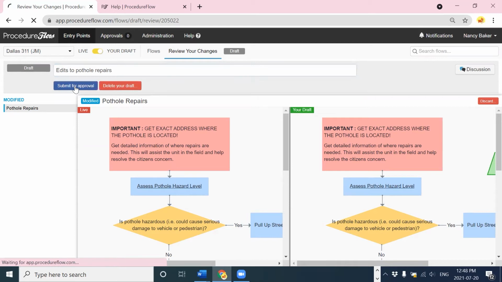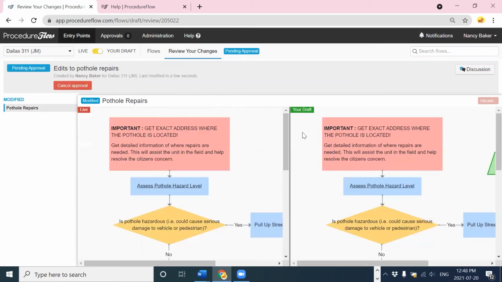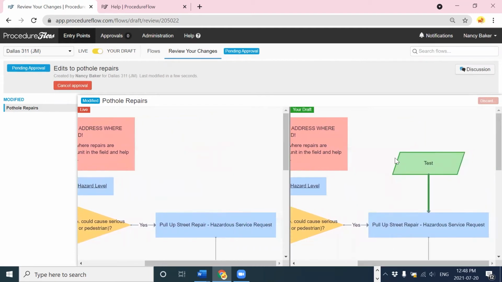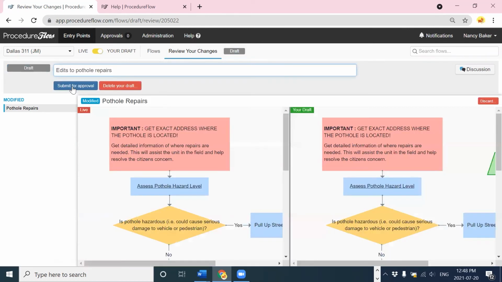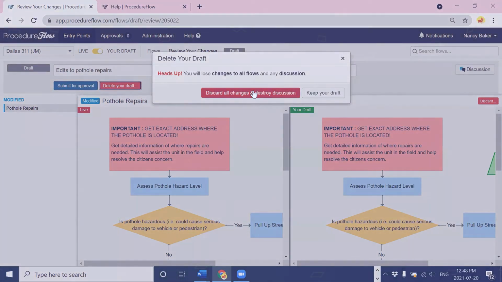Submit your approval. And you'll see this side-by-side comparison. This is what's live, and this is your draft. And you'll see if we scroll over, what's changed is in green. The person who's approving this process will see the exact same thing and can decide to push this approval to the live environment or send it back to you for additional changes. You also have the opportunity to cancel your approval. So you can click on cancel as long as it hasn't already been approved yet and delete your draft. I'm going to go ahead and do that right now.